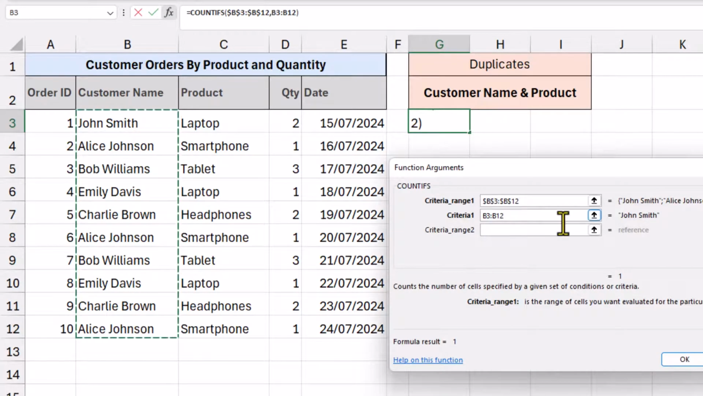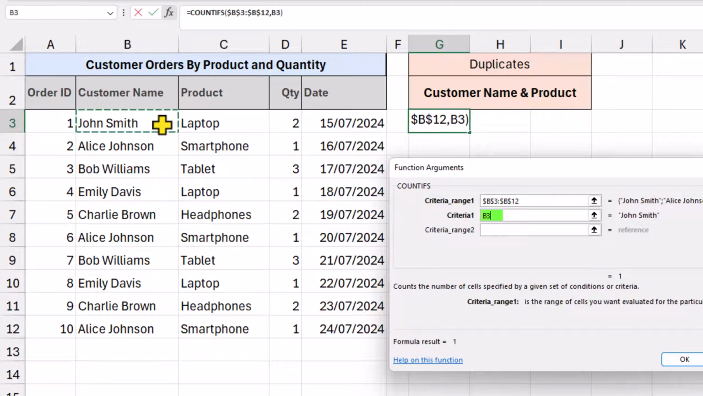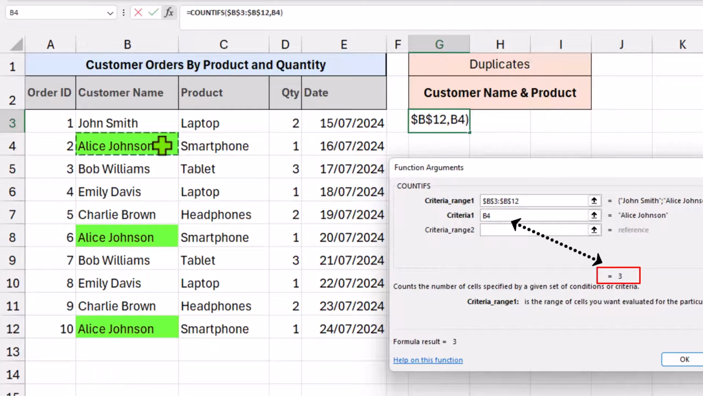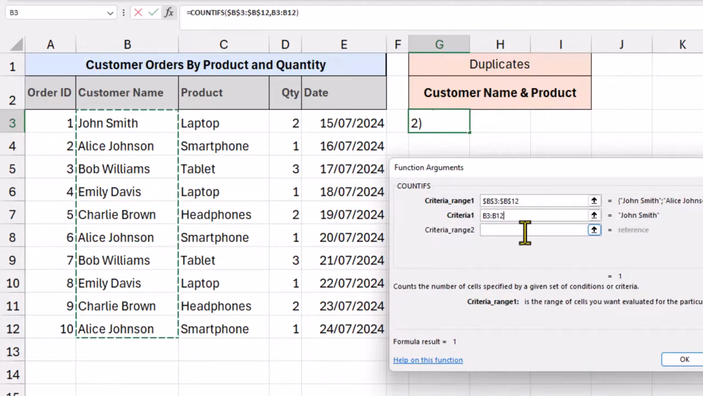And what does that really mean? Well, if we change the criteria to just B3, we'll be able to see this more clearly. And what we're saying is, have a look inside this column and count how many times John Smith occurs. Which means if we change the criteria to B4, the calculated answer is 3. So by placing the entire range as the criteria, we won't need to autofill the formula down. Excel will simply return all the results for each corresponding row.